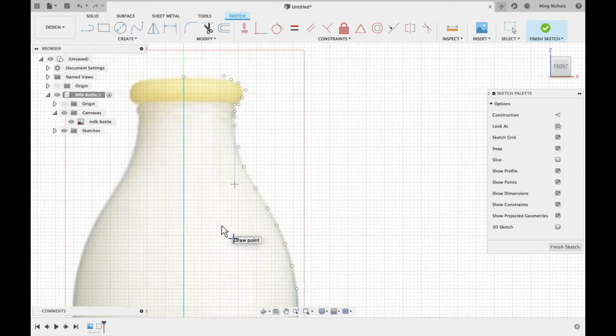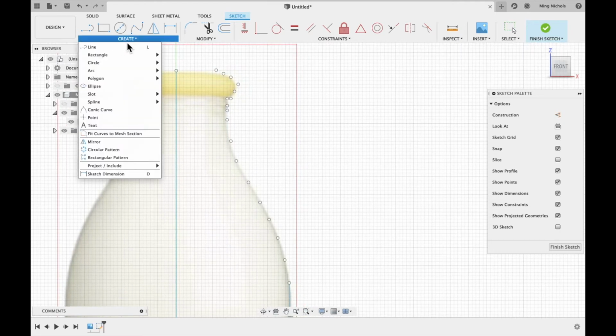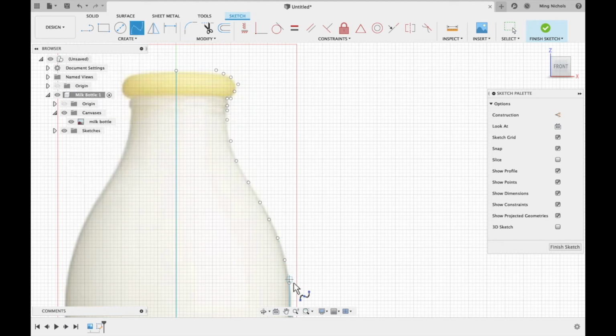Now I need to connect those points with a spline. So I go to create, spline, fit spline. I'm gonna start here. I click here, and the computer algorithm kind of makes this nice curvature along the lines. Okay, now I can go back and edit some of these lines. We'll do that in a little bit.